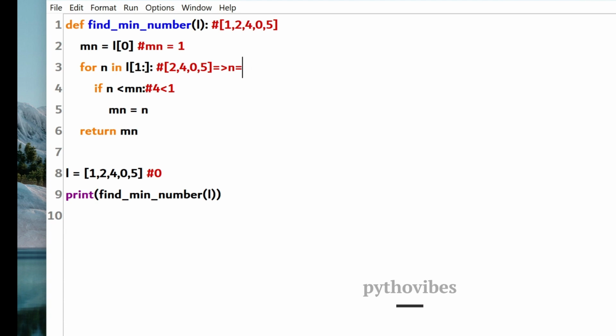Then it will take this 0 and check whether 0 is less than 1 or not. Yes, it is less than 1. So the minimum value becomes n. The n value we have is 0, so we have assigned this value to the mn variable.